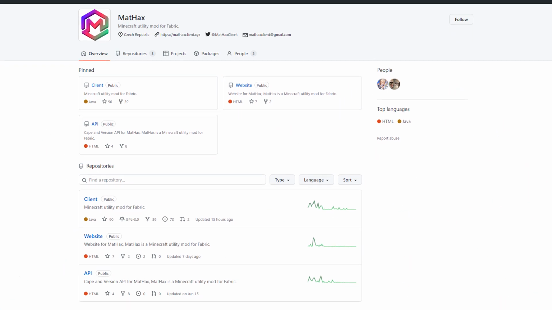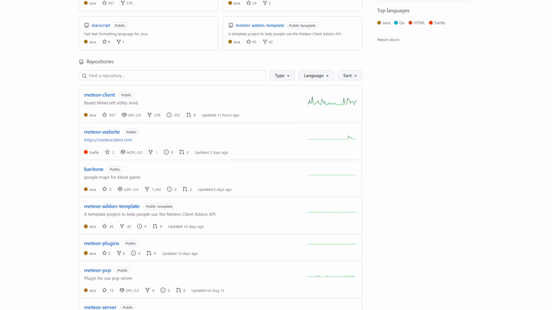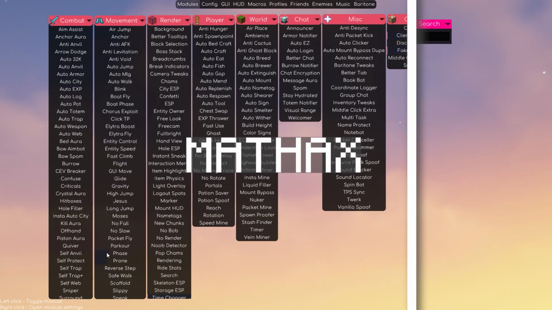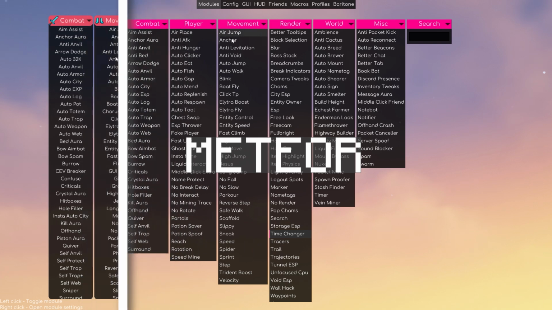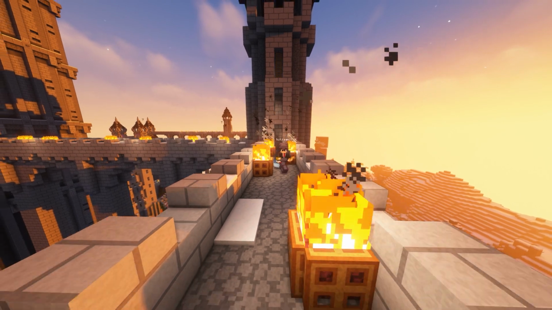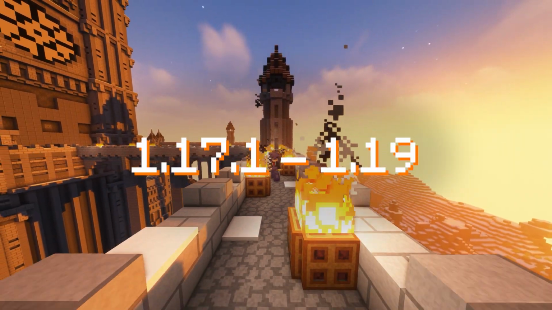For anyone that doesn't know, MatHax is a popular Meteor client fork or alternative. MatHax comes with a few of the popular Meteor client add-ons pre-installed, a better looking default GUI, and a few new modules, including a few new render modules. MatHax supports Minecraft versions 1.17.1 through to 1.19.